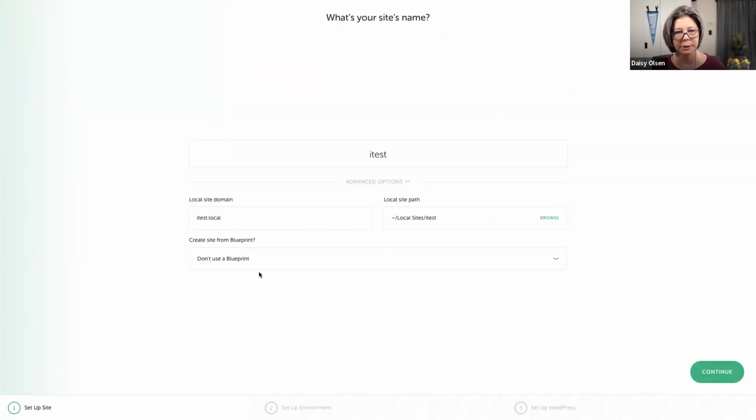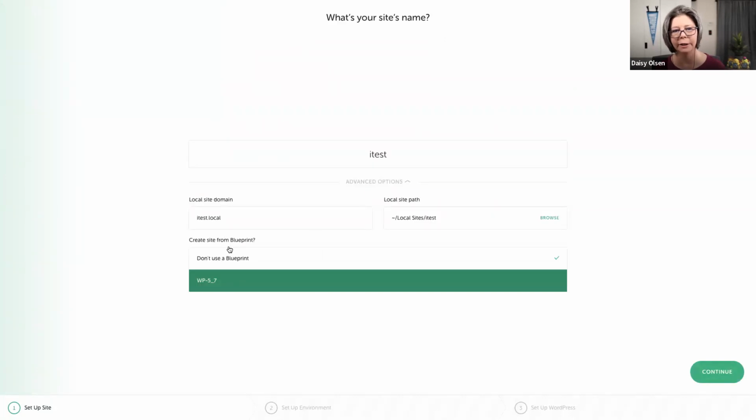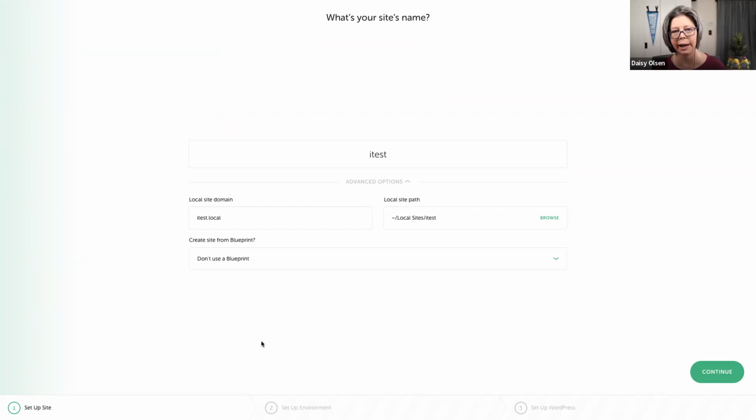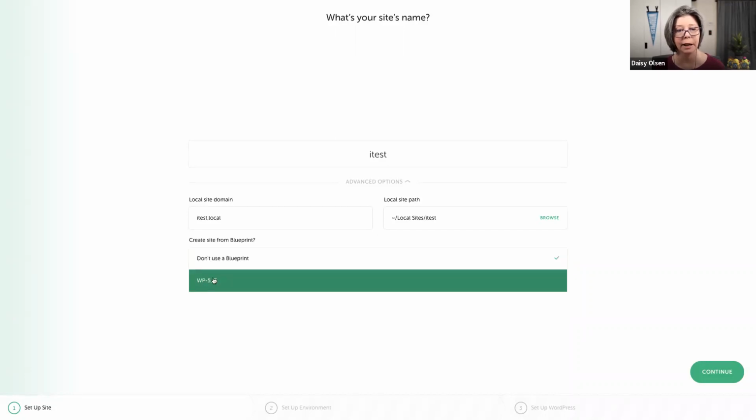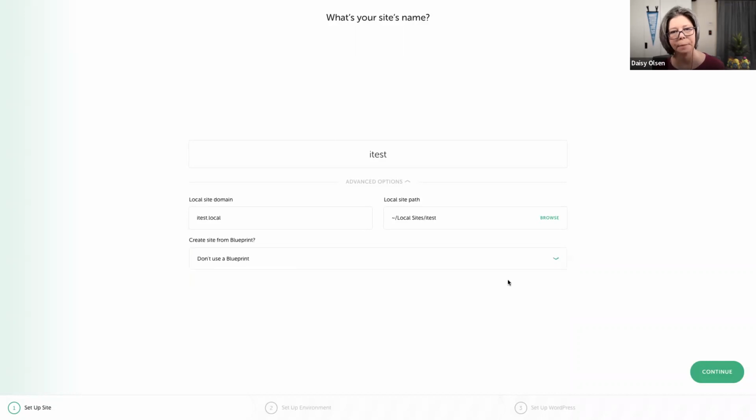Under advanced options, if you have an old version from earlier, like I have, there's this thing called blueprints here. This is very specific to this particular way of installing local sites. But if you have an older site, you can retain it and then use it again in the future. So I have one for WordPress 5.7 here.